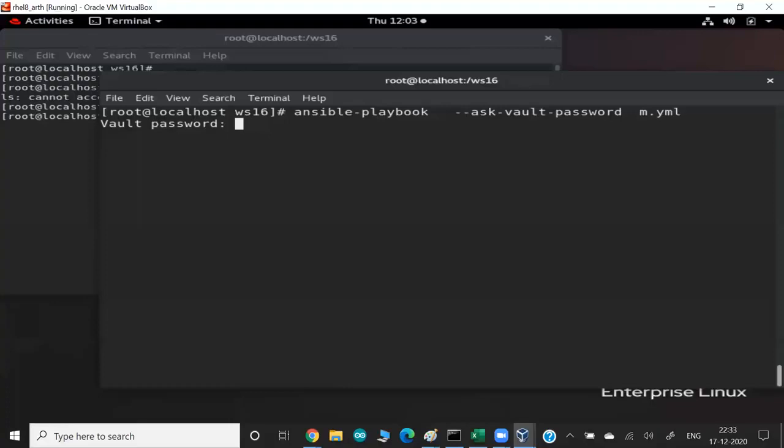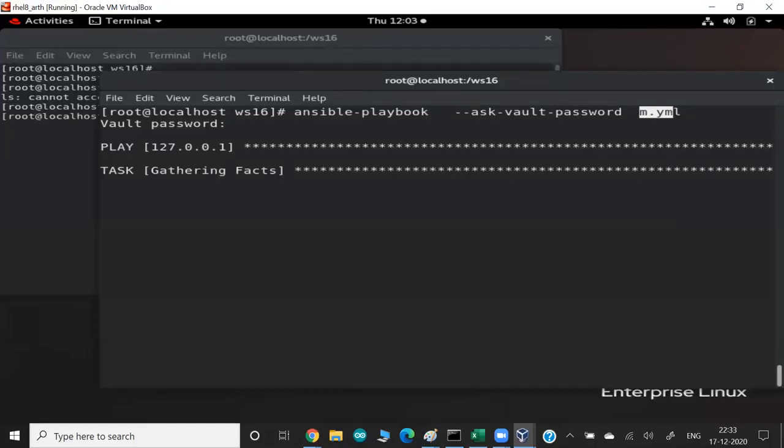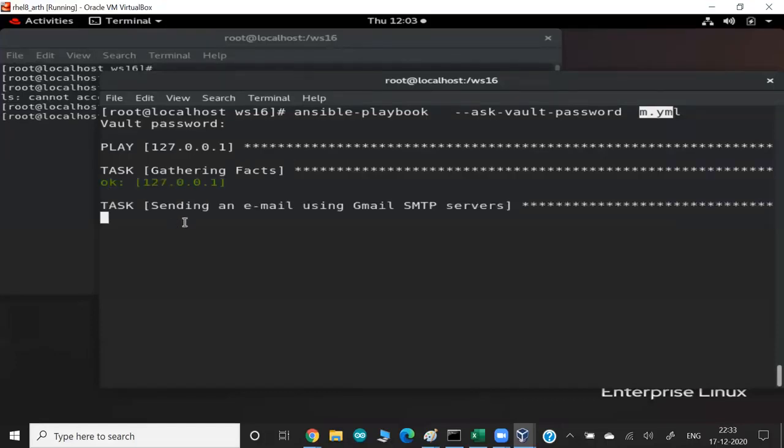What I wanted, first, was to unlock this. So I am the manager, and I know the password. So I will unlock that file. And if this playbook wants to use any value at runtime, it will retrieve it, use it, and run your code. Right now, see, there's no error, and it is again sending the mail.